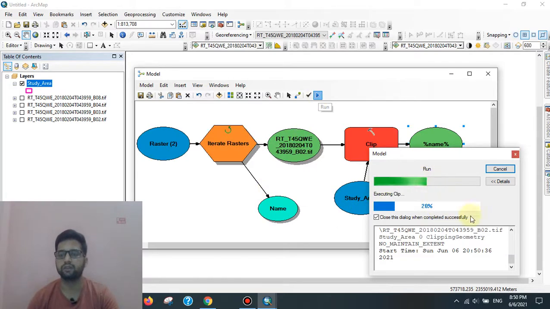Here you can see it is running completely. If you want to know how to create a model, go to my previous video or tutorial. I have already uploaded how to create a model and its basic parameters and advanced level of model parameters.